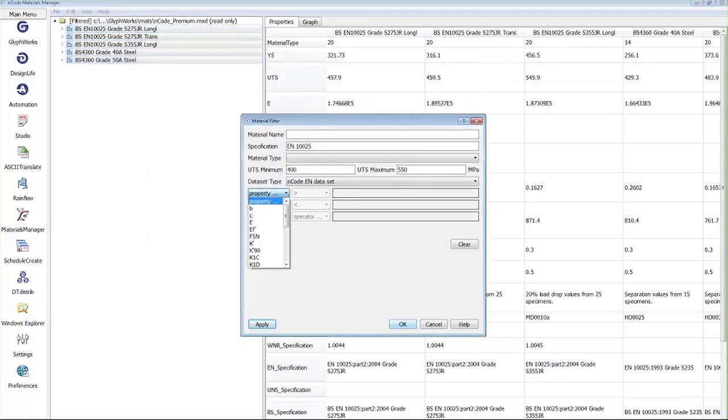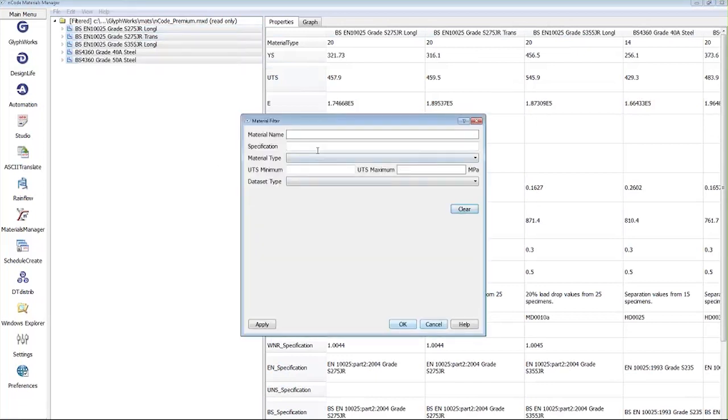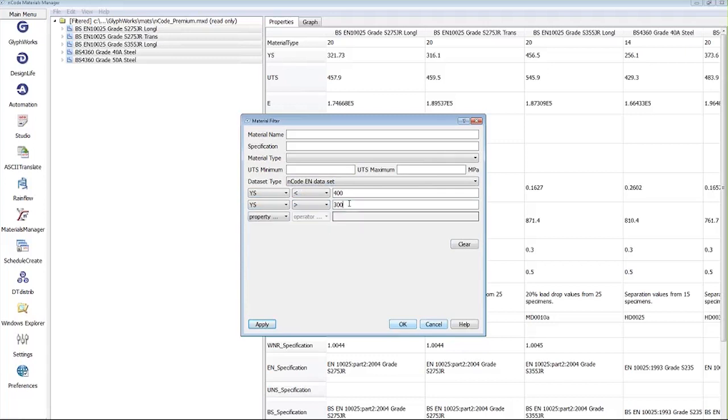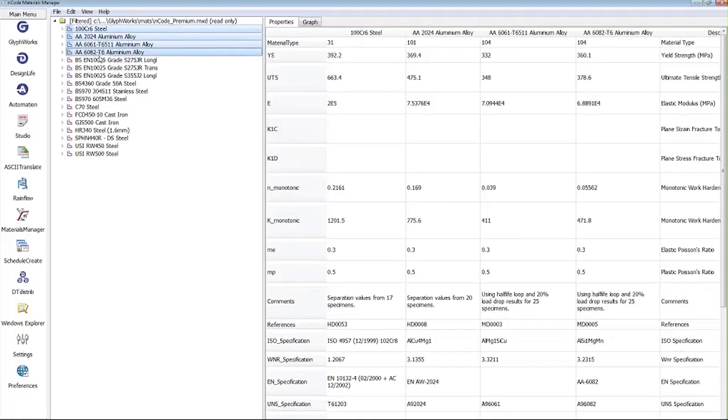And also you can pick individual properties from the EN dataset. So in case I want to look at the yield stress, for example, between a couple of values, say 400 and 300, I can select on any of the numeric parameters.